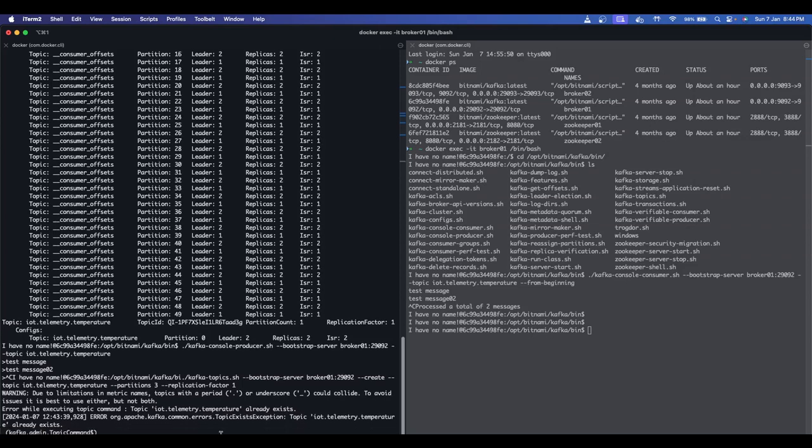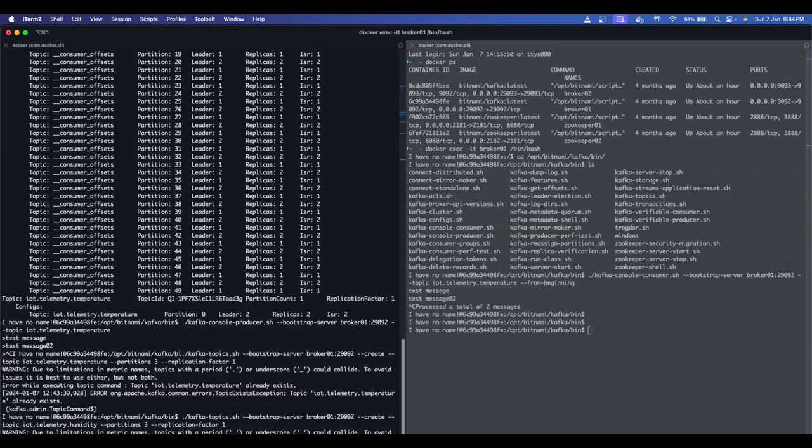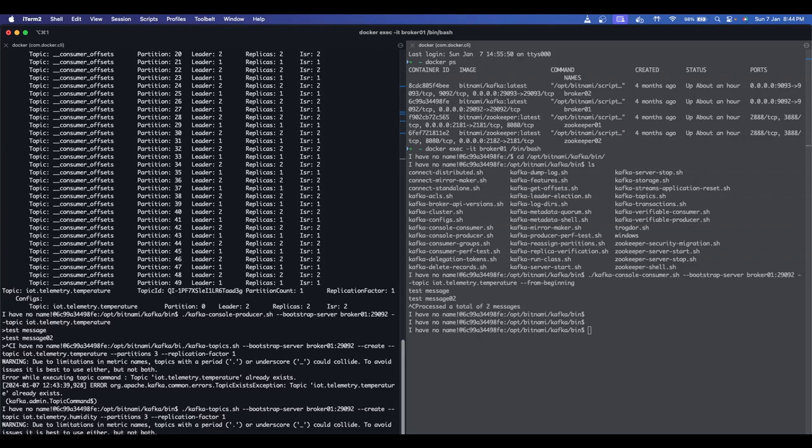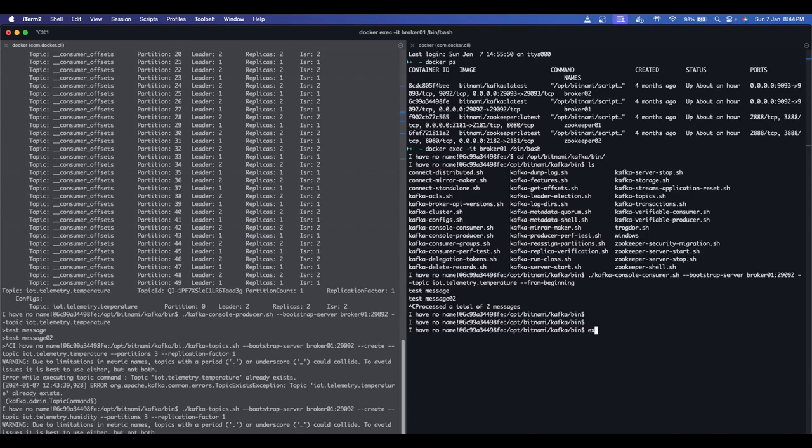So this is just to show you guys how you can create topics with multiple partitions. So create a topic, IoT telemetry humidity. Okay, so these are all the information here. Now, if you describe it, this will have all the details. Okay, so let's exit it for a better view.